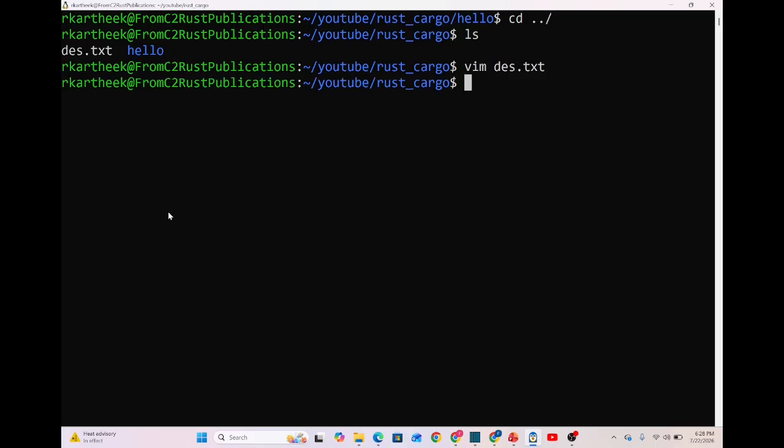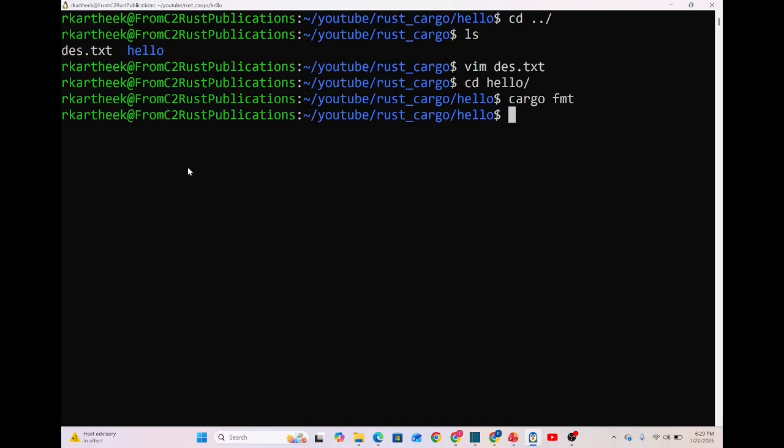Okay, apart from this, there are some cargo tools. Let me just go over them very shortly. Let's go inside hello. The first one is cargo fmt. It formats the entire project consistently. This is very much used. Then we have something called cargo clippy.